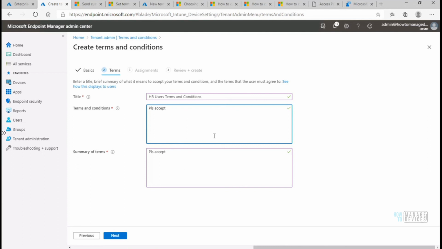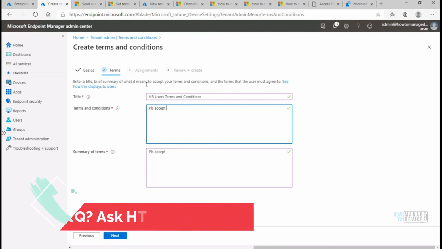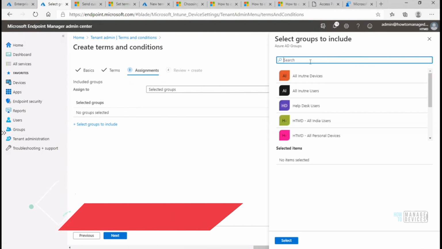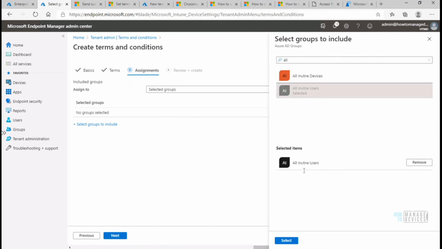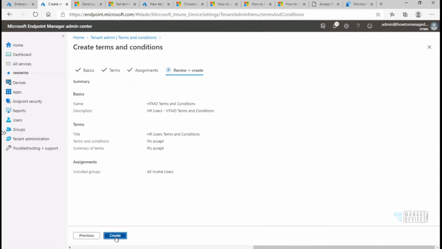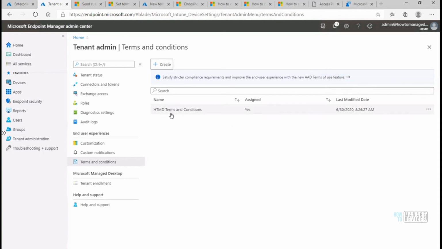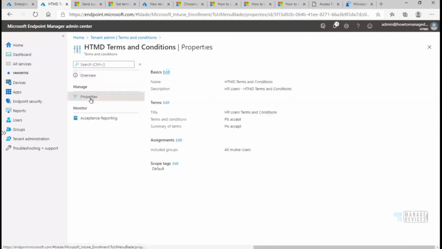So that is one of the challenges you have with this configuration. You need to segregate the users and deploy different language terms and conditions to different sets of users based on their language. That is not optimal, I would say. So let's click next, and over here you need to assign it to some users. Let's do it for all Intune users. Click next and review, create. So this is the default one. This is not very relevant, or intuitive, I would say. It is not feature rich from my perspective.